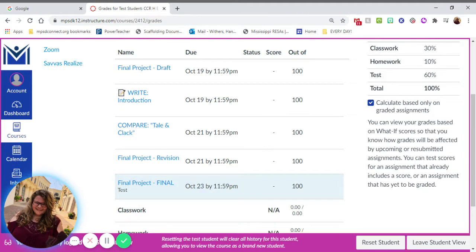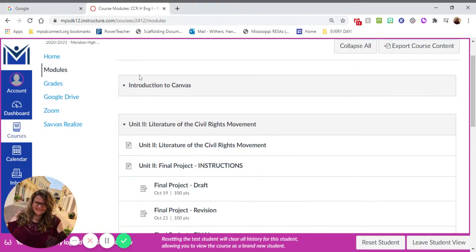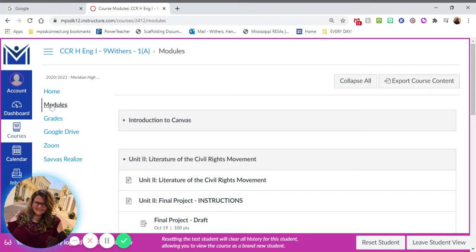Either raise your grade or keep your grade from falling, right? So that's a pretty cool feature Canvas has. I'll do a video on that. All right, so then we go here to modules. Modules is where you're going to get all of your content.